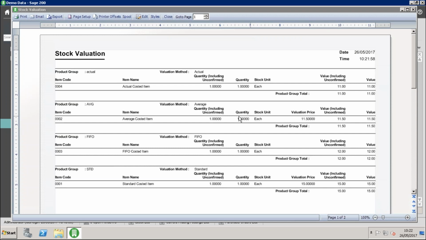For my average stock, it has given me a value of £11.50. I purchased one item at £11 and one item at £12, so I had 2 items valuing £23, and hence the average cost is £11.50 per unit. And that's constantly being updated as you buy and issue out your stock quantities.